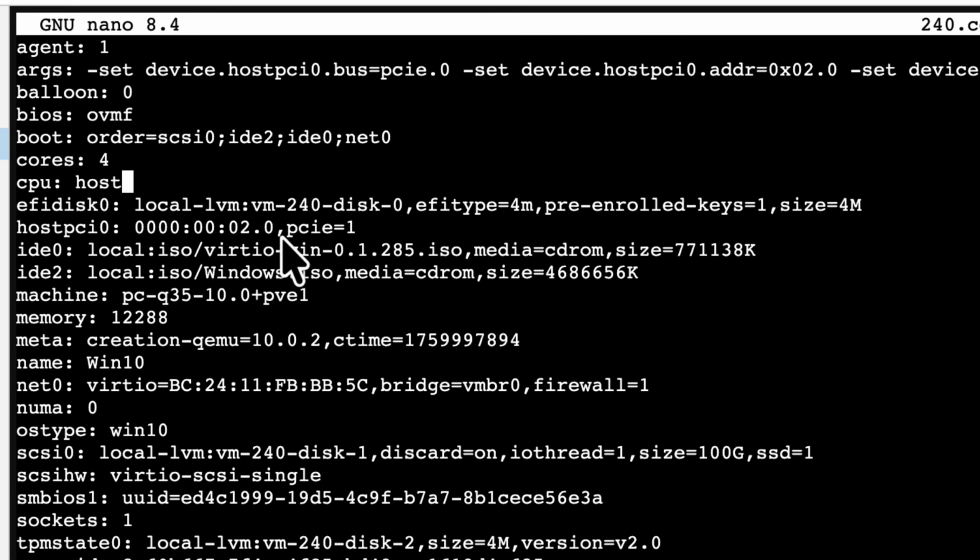What we also want to change is how CPU is presented to the virtual machine. Currently it's just host, but I want to add another flag which is called hidden. That will hide some information about the processor that would give our Windows VM a clue that this is a passed-through processor. We don't want that information to go to the VM. We want it hidden. That's why we add this here in this config file.